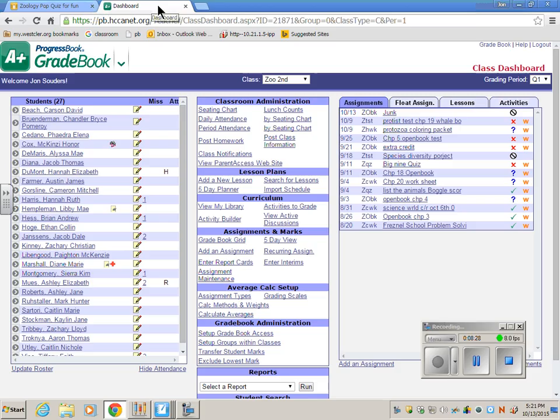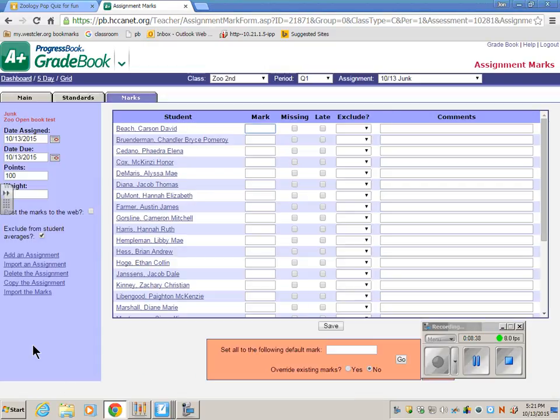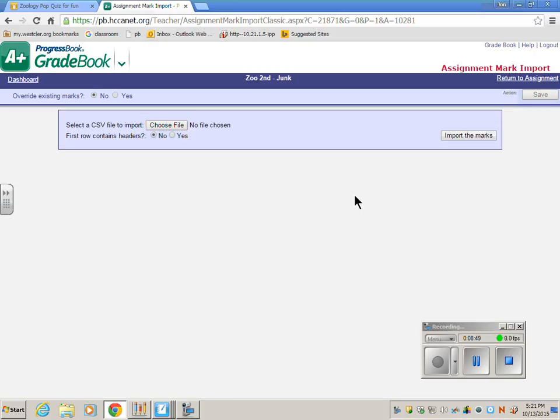In Progress Book, we're going to look for an assignment. I create an assignment in my second period zoology class, called it Junk, so I'm going to open that assessment up. And right here at the bottom in the left-hand corner, it says Import Marks. We're going to import the grades for this assessment. So click on that. It's going to bring up a dialog box. You want to tell it that your first row contains headers, so click yes, and then click Choose File.